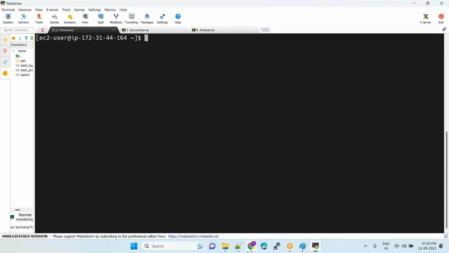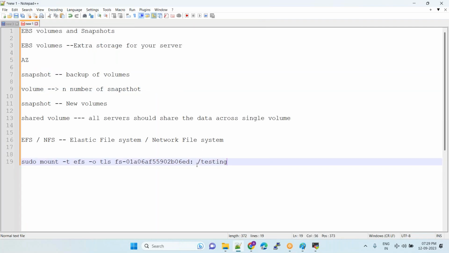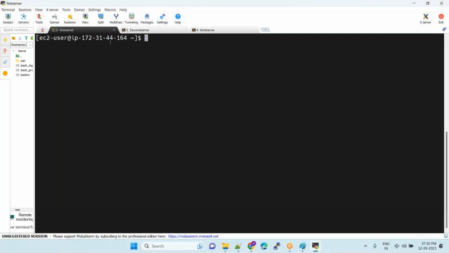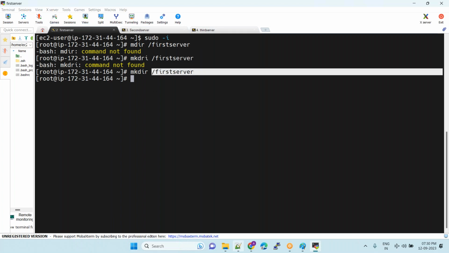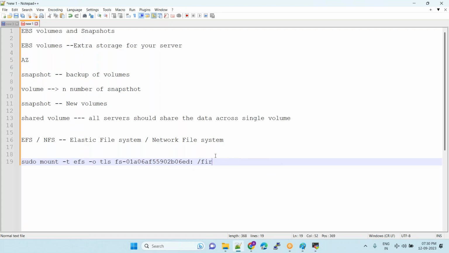Now this part is clear, but next is which folder you want to create as a mount path in each server. We can create folders here. I'm logging in as root and creating one directory. mkdir, slash first server. Sorry, mkdir slash first server. So this is the first server directory I have created in the slash. Now I can prepare one more.